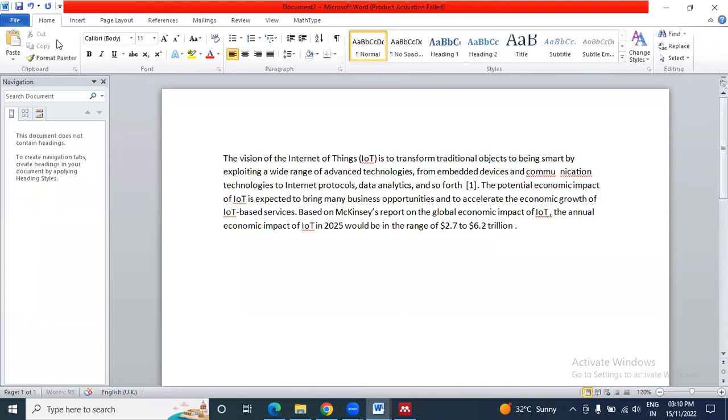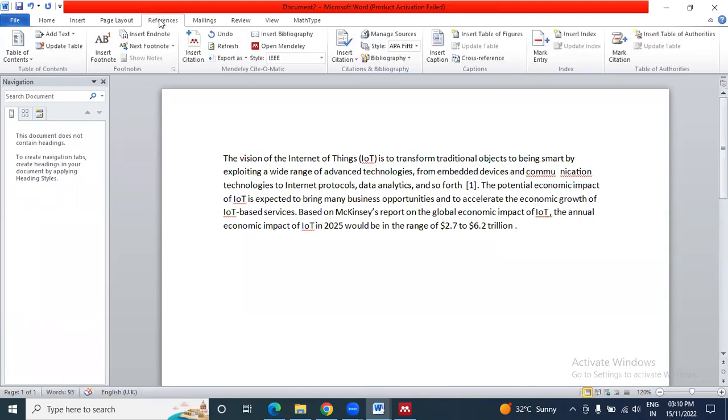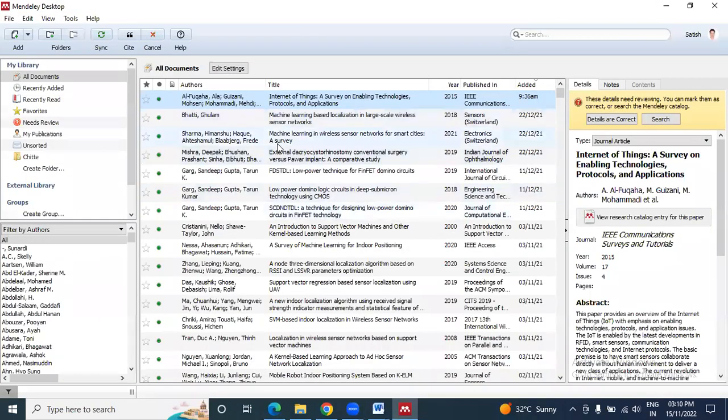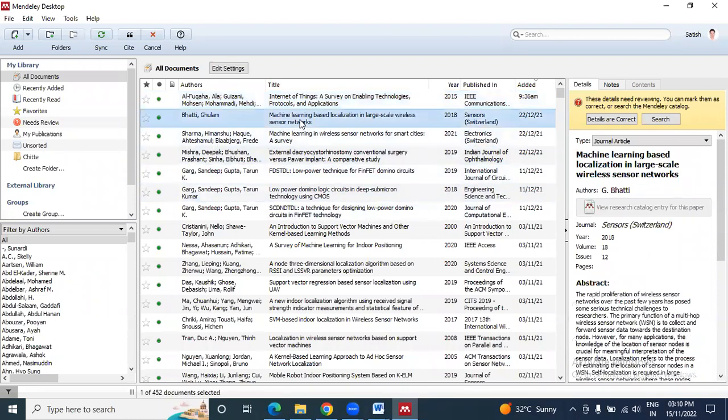I will again go to references. I will insert, reference. I will press the insert citation tab. Automatically this pop-up window comes again. I will press go to Mendeley. Automatically the control goes to the Mendeley desktop and I will select the second paper.